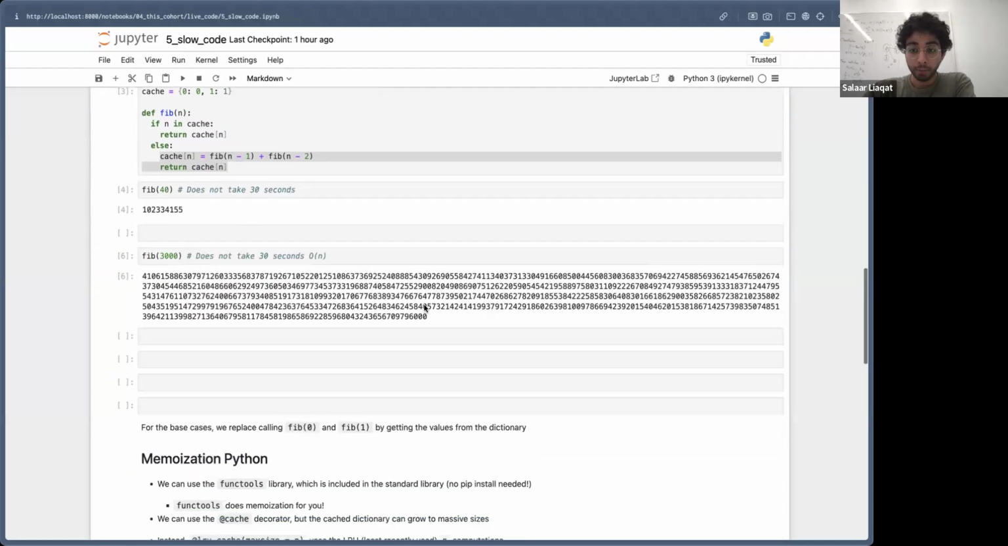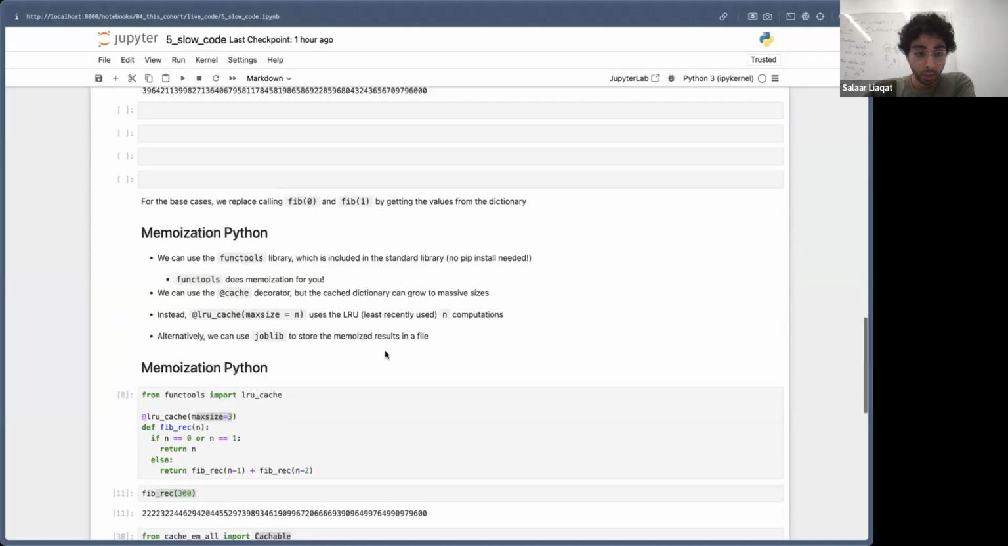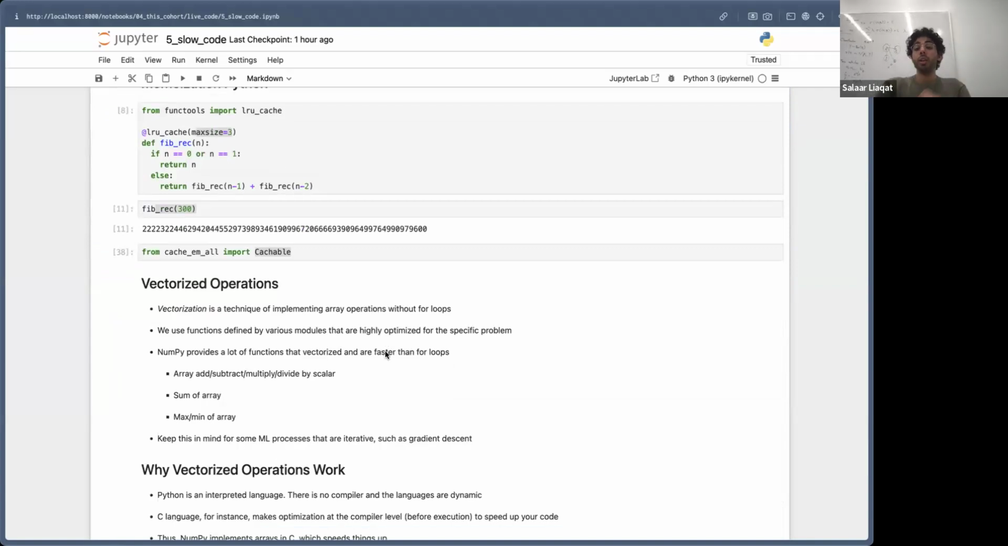Okay, moving on to vectorization. Vectorization is a technique of implementing array operations without for loops. We use functions defined by various modules that are highly optimized for specific problems. For example, NumPy provides a lot of functions that are vectorized and are faster than for loops, such as array addition, subtraction, multiplication, division by a scalar, summing an array, or finding the max or minimum of an array.